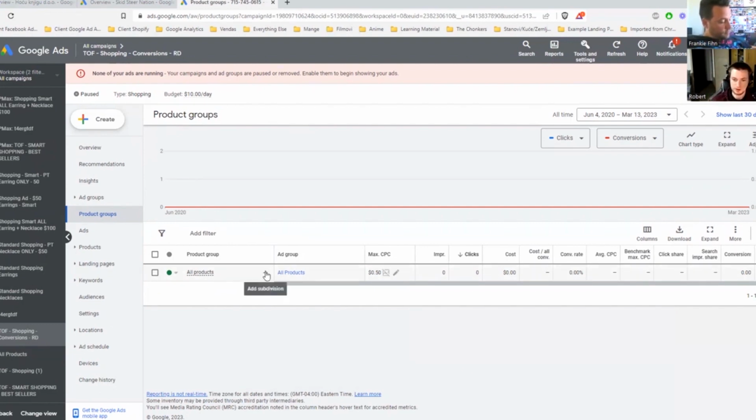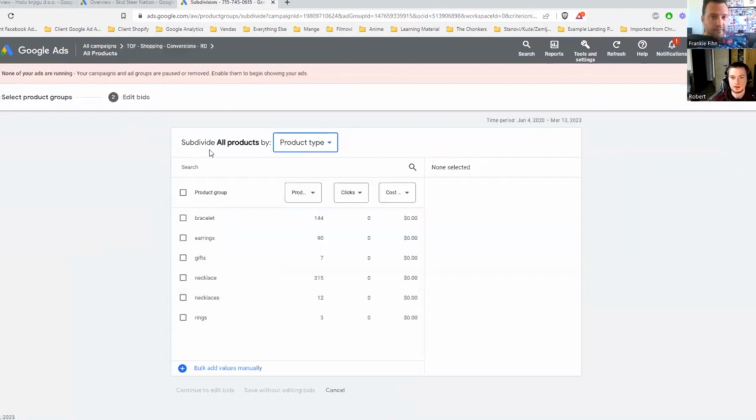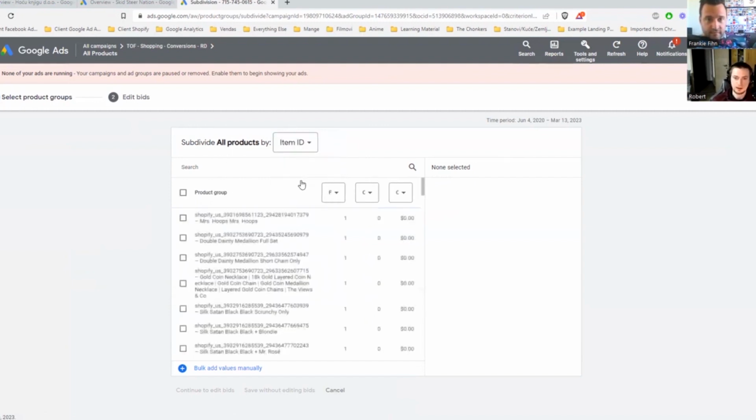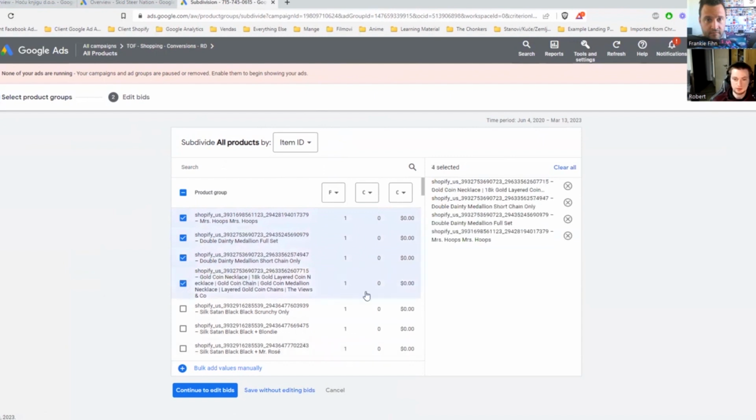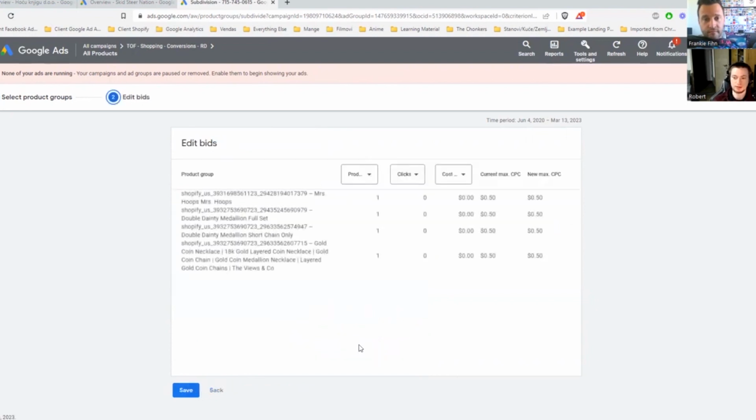What you need to do is click on here, subdivision. Then you will have a window like this. You click on here, and then you click on item ID. Now with Shopify, you will have something like this. With others, you will have different IDs and such. Let's say I want to try 5 products. So I want to advertise these 5 specific products. And this is only product by product. I click on continue to edit bids. Why is this now important? This is for the optimizing part, for improving the campaign later on.